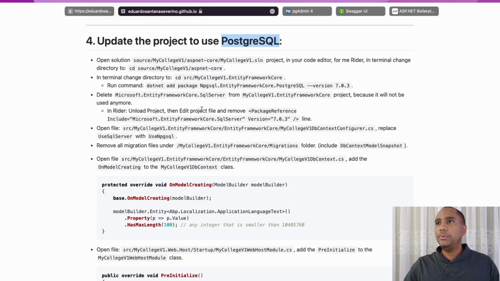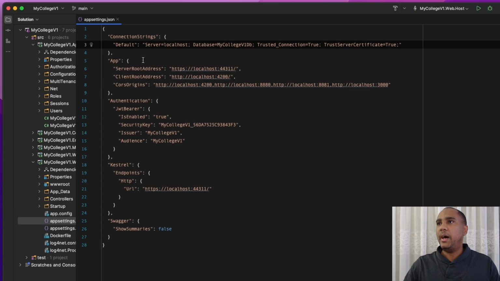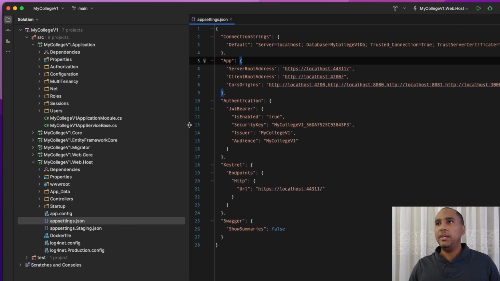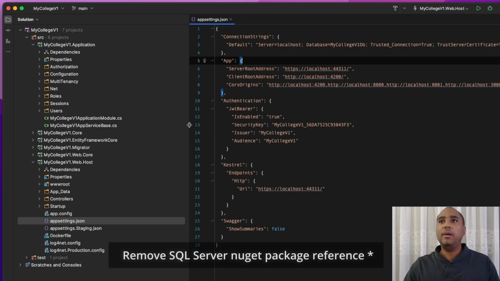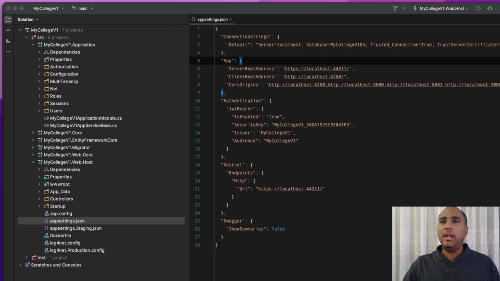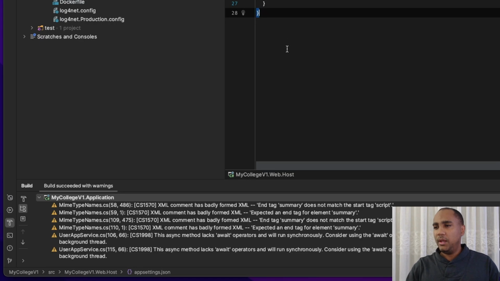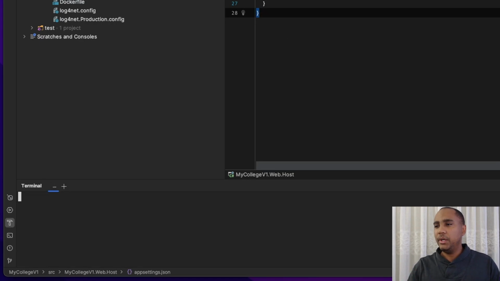For that, I'm going to go to Rider again. Remember that I just downloaded this project, MyCollege V1. The very first thing that we'll do is remove SQL Server and replace it with PostgreSQL. So I'll go to this solution, the V1 solution, open it, and then using my terminal, I'm going to open this folder here. You can see that I am in the current directory.